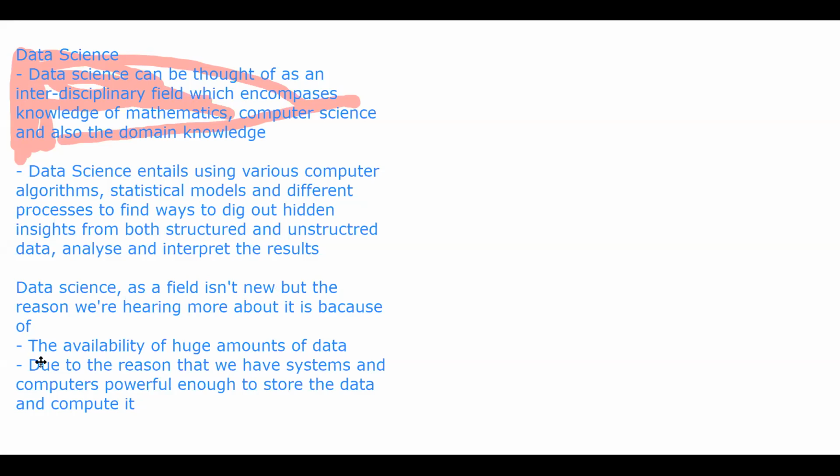Now, the main reason we are hearing more about data science is the availability of huge amounts of data. Just having huge amounts of data doesn't do it, right? We need to be able to make sense of it. The other reason is that we have computers powerful enough to run millions and millions of simulations, computationally powerful enough to handle gigabytes, terabytes and petabytes of data. So that's the other very important reason we are able to handle data science.